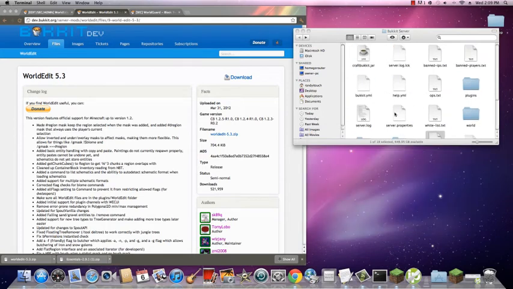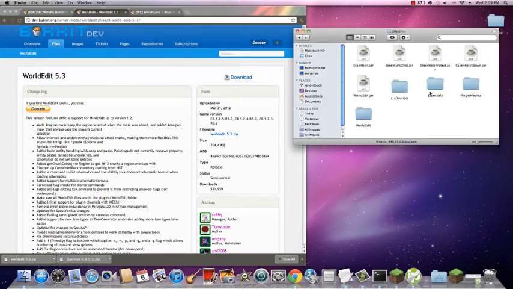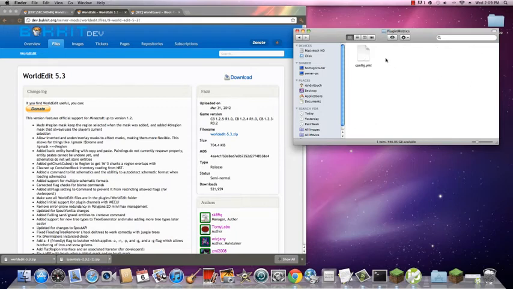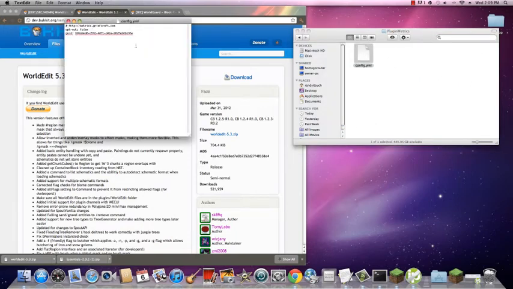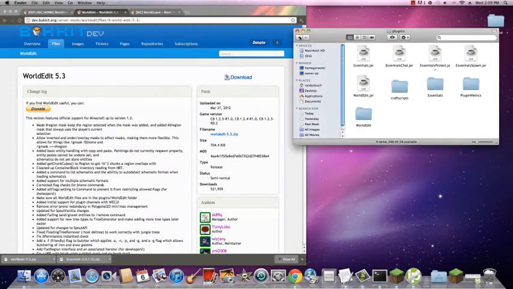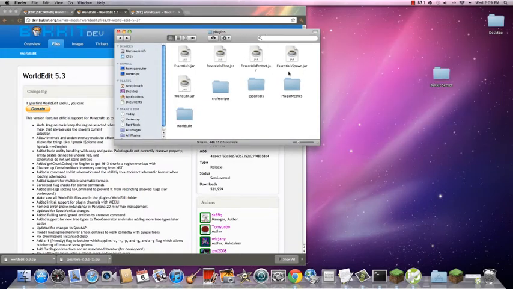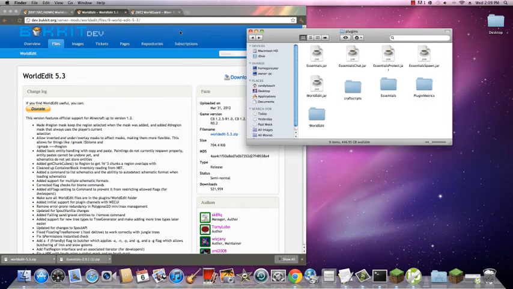What that did was just open up this plugin folder for the plugin metrics, and you're going to go to this config.yml. Of course, you're not going to be able to see anything. It'll make more sense once we download World Guard.